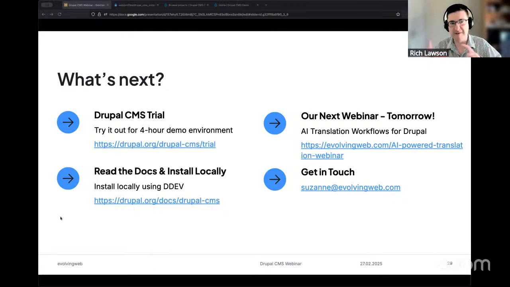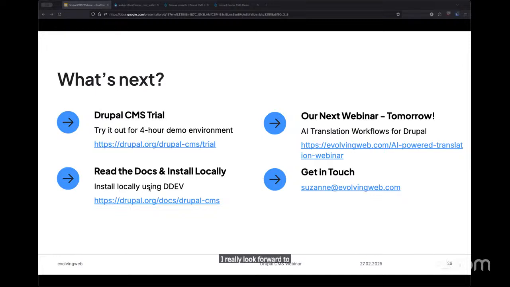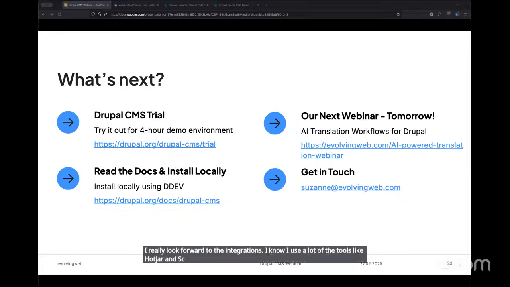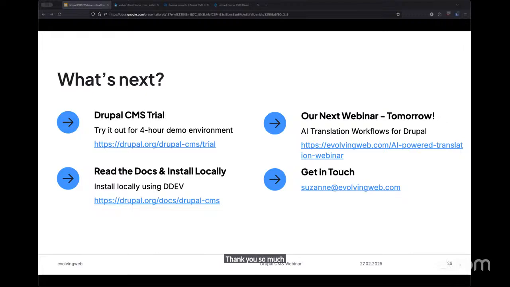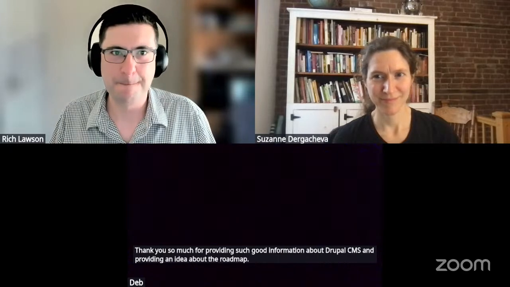In terms of the events, just to be a little bit more specific, I really look forward to the integrations. I use a lot of tools like Hotjar and Screaming Frog, and having that additional integration that works seamlessly with Drupal will be a wonderful thing to see. Thank you so much for providing such good information about Drupal CMS and providing an idea about the roadmap moving forward with Drupal. Last call.